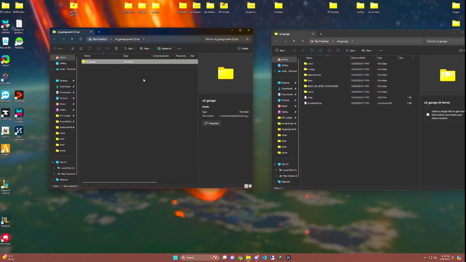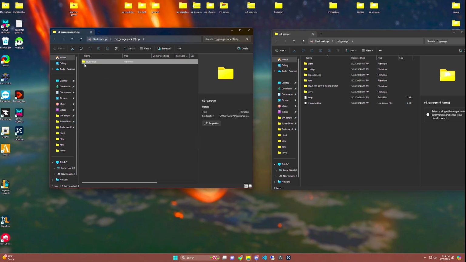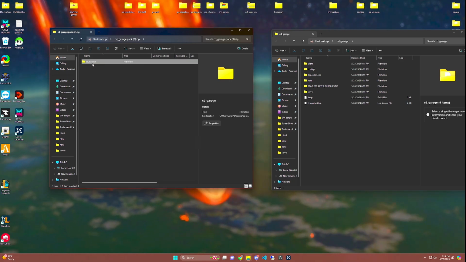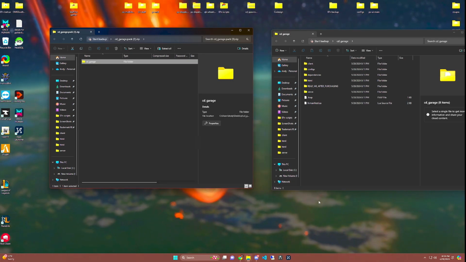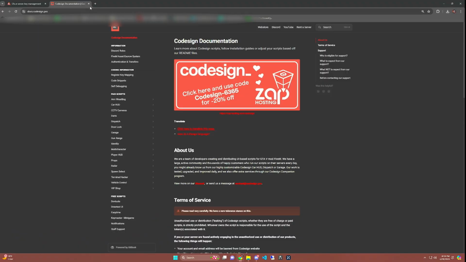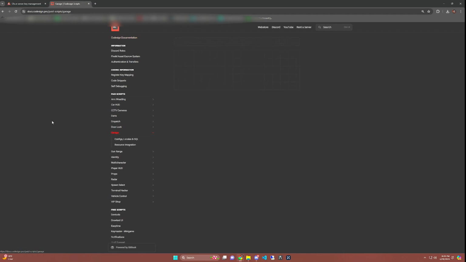You're going to navigate to your downloads folder. You're going to find cdgarage.pack.zip. You're going to extract the file somewhere on your desktop or directly into your server. And then you're going to navigate to docs.codesign.pro. It's going to take you straight to our documentation website. You're going to find Garage under Paid Scripts and give it a click.